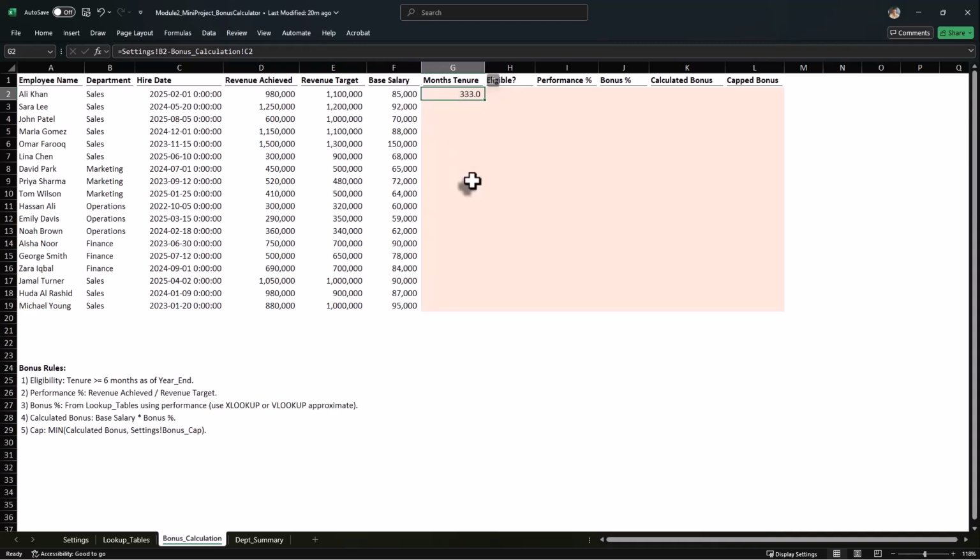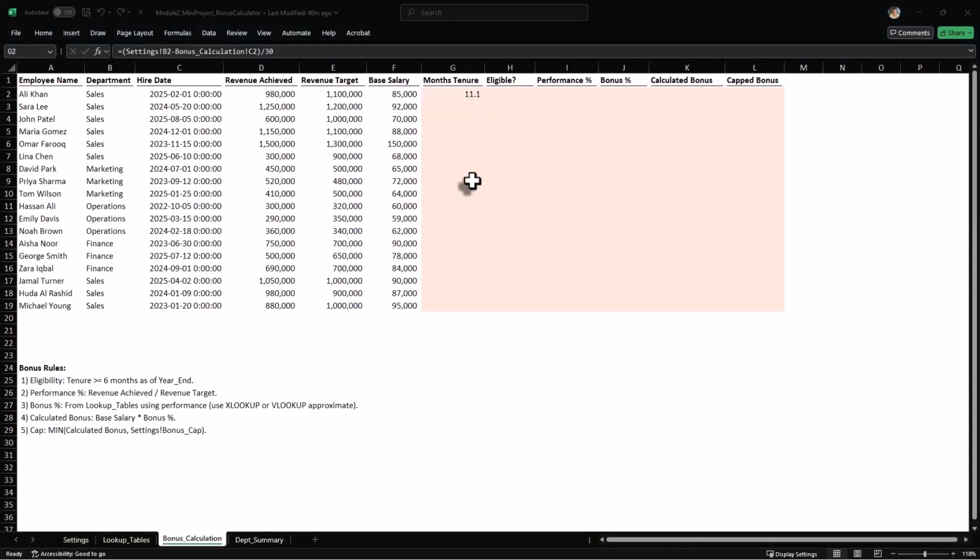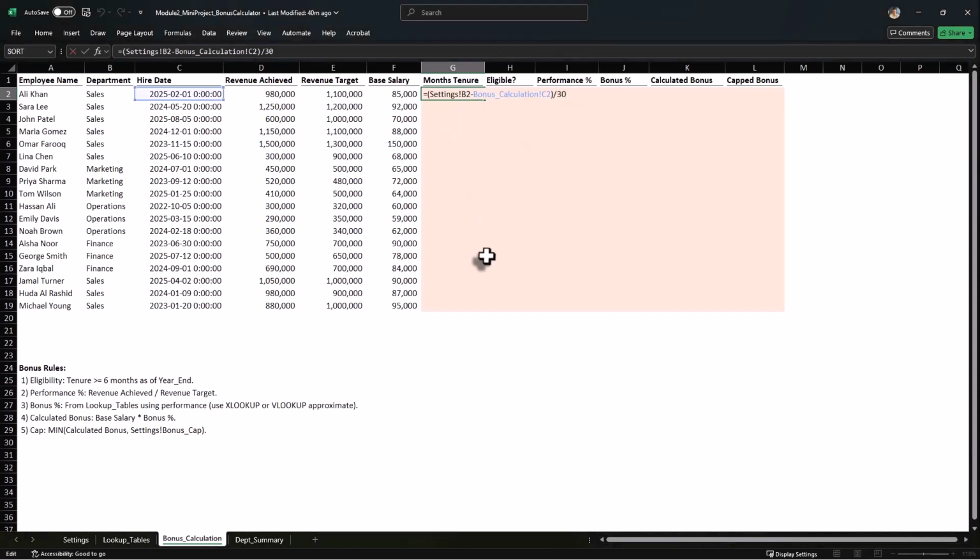Now we need the tenure in terms of number of months. So I'm going to keep it simple and just divide it by 30. I know it's not a perfect conversion, but for this exercise, an approximate value should work fine as well. As you can see, the formula is currently pointing to a cell on another sheet, that is the settings sheet, which makes it harder to read.